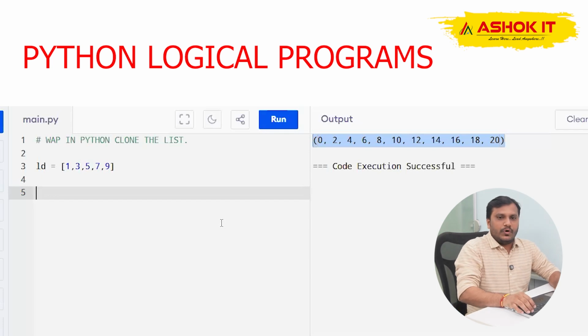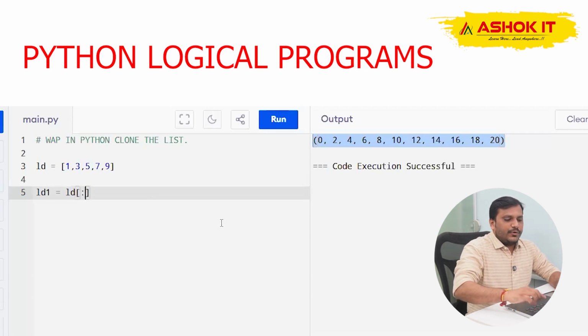So if you want to perform cloning on the list, we can go for slicing. So LD with the start value empty and the stop value empty. By giving this, we can create a copy of the list with the name LD1 here.